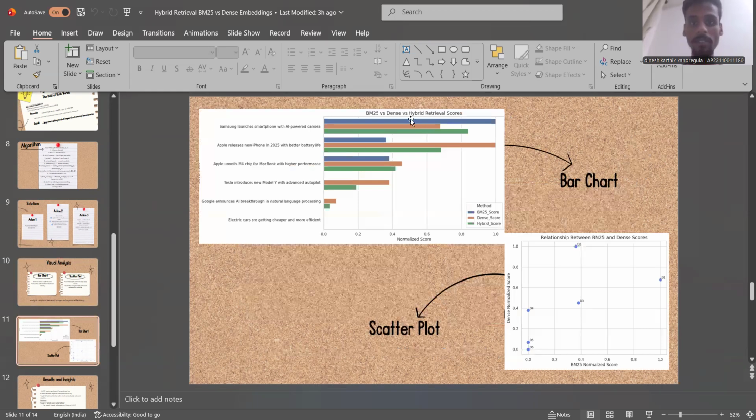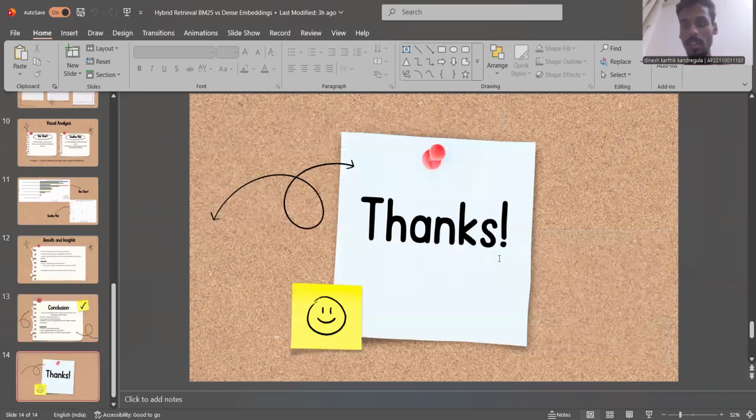Here you can see the bar graphs. The first one, the blue color, indicates the BM25 score, and next one, dense, indicates the dense score, and green indicates the hybrid score. The hybrid score is a combination of BM25 and dense score, so it gives like an average. Here you can see the top towers in the bar graph.